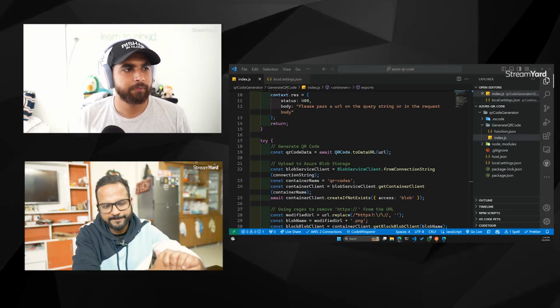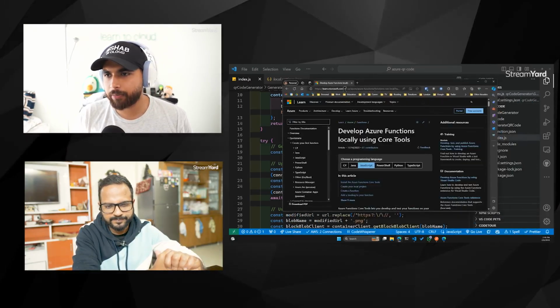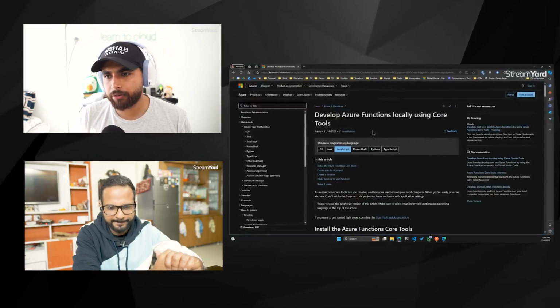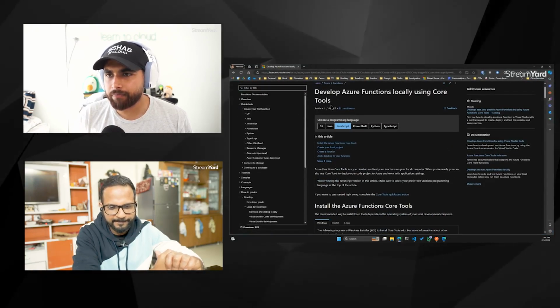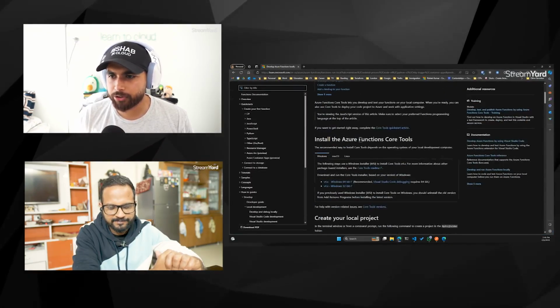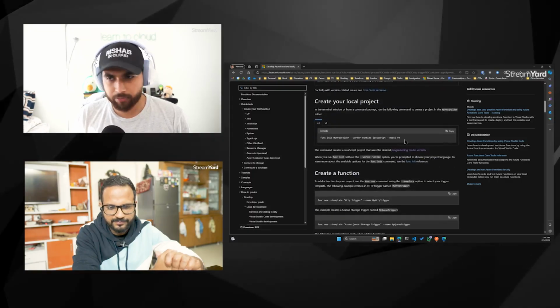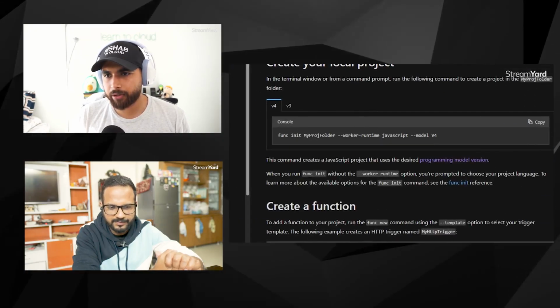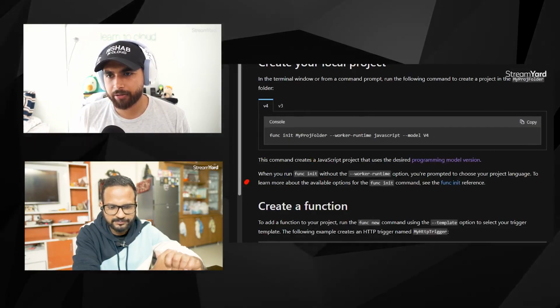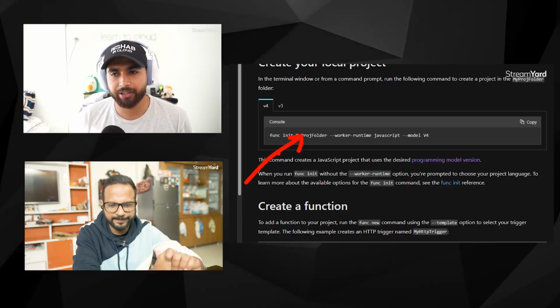So this is the tool that I was talking about, right? And you can see, first of all, you'll need to install the Azure Functions core tools. And I can zoom in. So there you go. So this is the command to initiate a new project with the structure that I had.